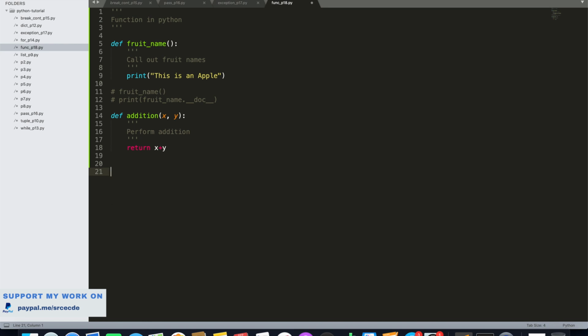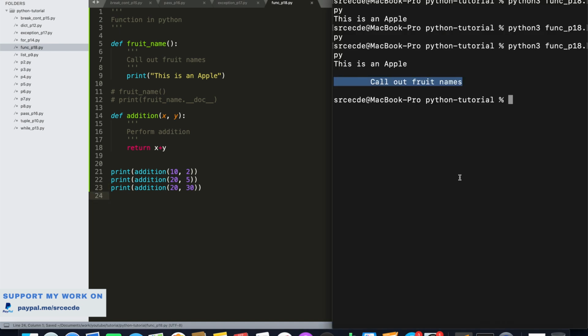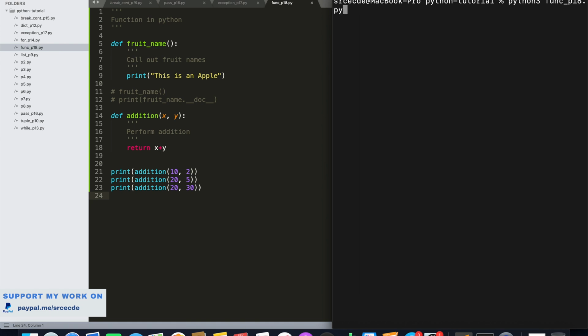Now let's call this function, saying addition, and within parentheses, let's say I want to add 10 comma 2, and I want to print that addition. Similarly, let's add a few more: 20 plus 5, and one more, 30, and so on. Now let's go ahead and run this. Let me clear this out and run that function again. As you can see here, we have the outcome of the addition, saying 12, 25, 50. So this is how the return statement works.